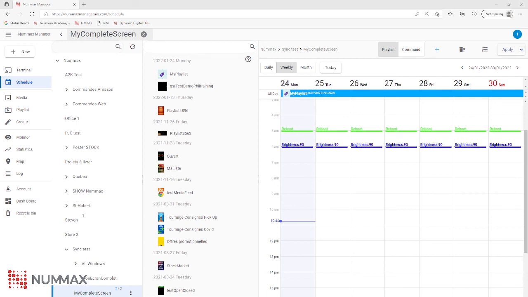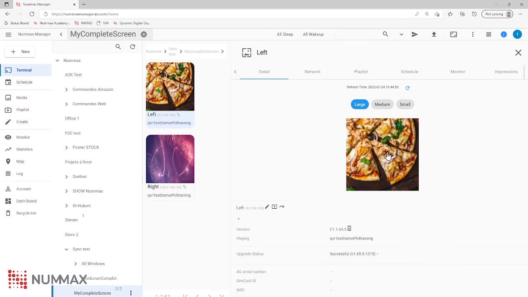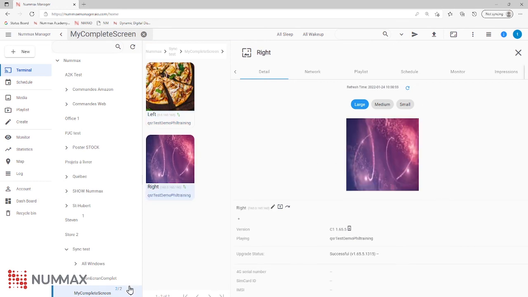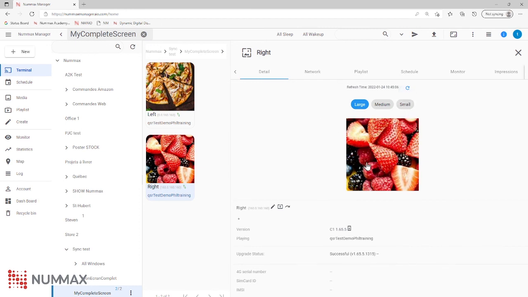Now that I have applied it to the display, just for checking, I can go in terminal and select one of the displays. Here we go, we are playing the pizza. Let me try it in the other one, because both are recorded in this folder, my complete screen, so they are receiving the same programming. And here I've got my little GIF animation, so that's very interesting.